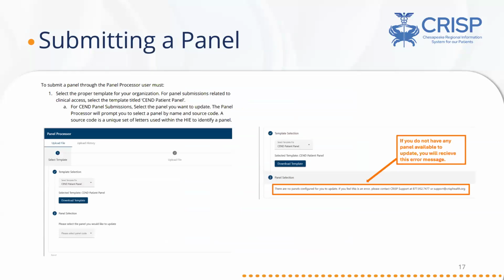All right, so to continue on in submitting a panel in the panel processor, we first must select a template, which we already did. And then the second thing the system will ask you for is to select which panel you would like to upload this panel for. Most organizations, like I mentioned before, will have one panel that they're uploading, and therefore they might have one selection in the dropdown. But some individuals might have multiple panels, so it's important that you select the correct one, as you don't want to overwrite the wrong one in your selection.